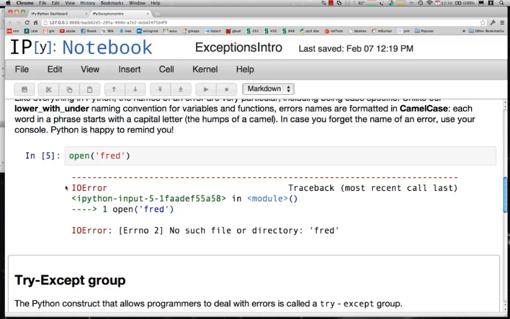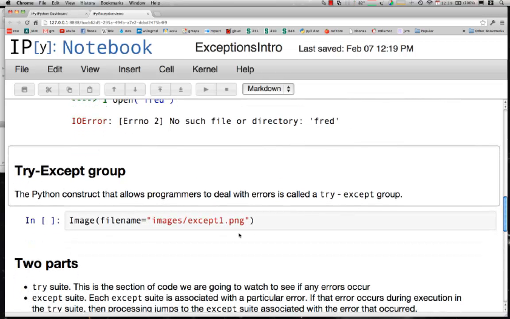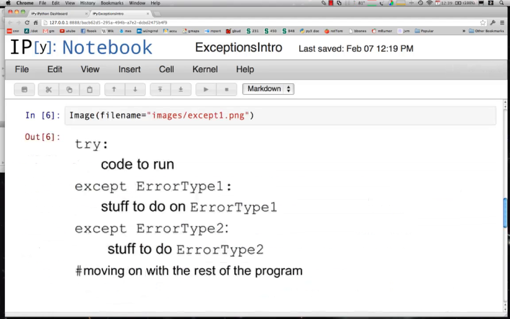The way we're going to deal with this is called the try except group. And it looks something like this. We are going to select a piece of code to run, and we're going to run it under a suite of the try statement. So there's a try, there's a colon, and here's the suite. And this is code we're going to run. Any Python code, doesn't matter what it is. And for all intents and purposes, we are watching this code. We're looking to see if there's an error.